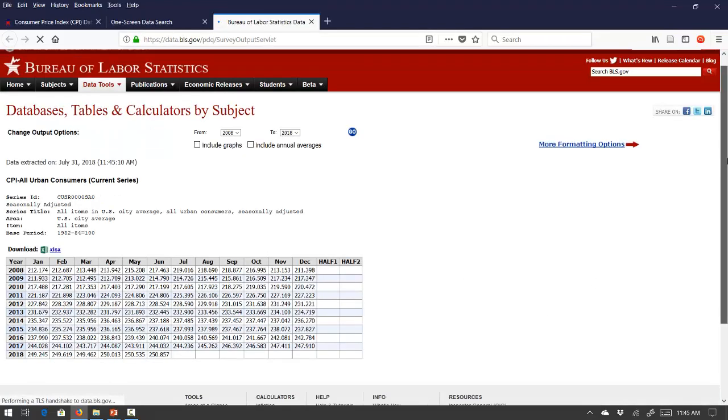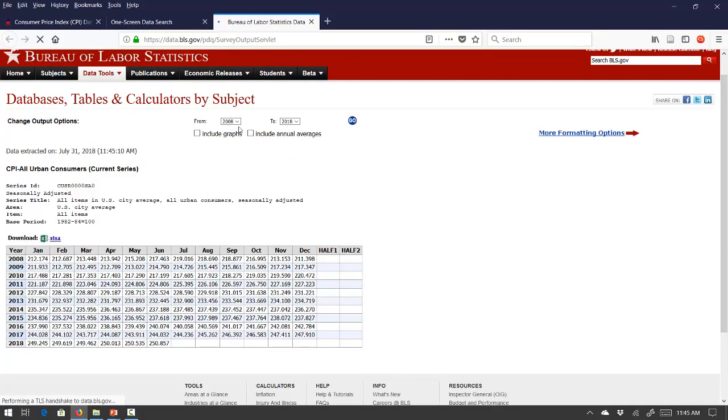So this is US CPI starting from January 2008 till June of 2018. So in January 2008, US CPI was 212.174. So what does it mean? 212. Now this number does not have any unit attached to it. So it does not have a percentage, it does not have any kind of unit. So what it means is compared to the base period, and the base period is 1982 to 84 equal to 100.